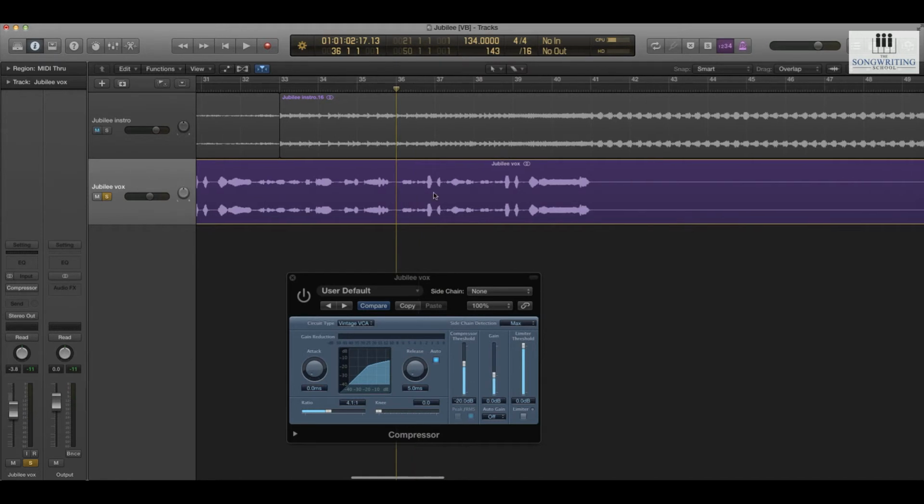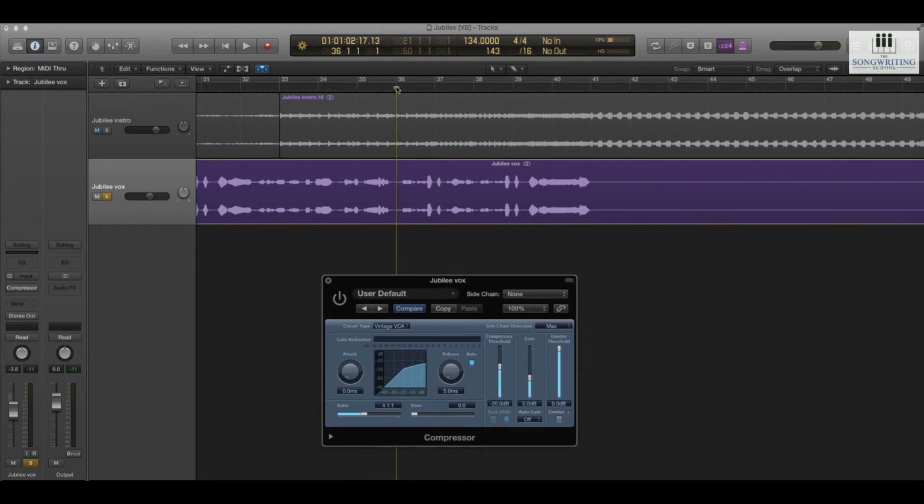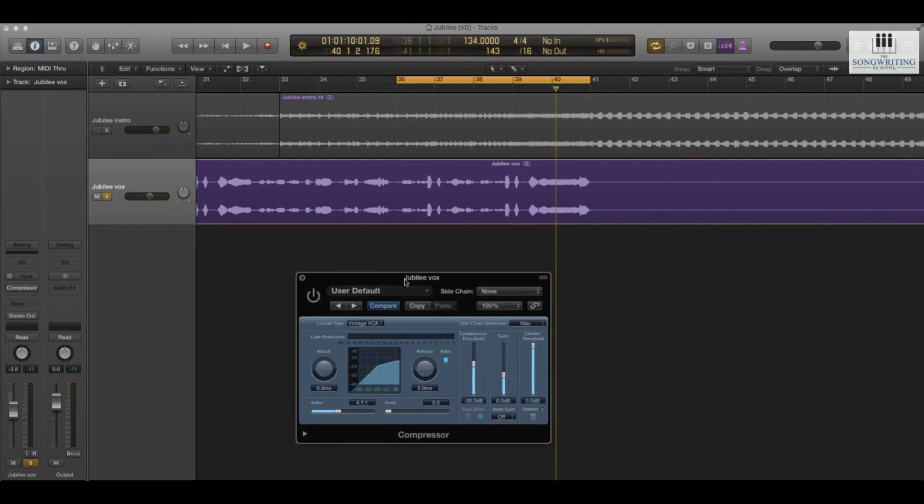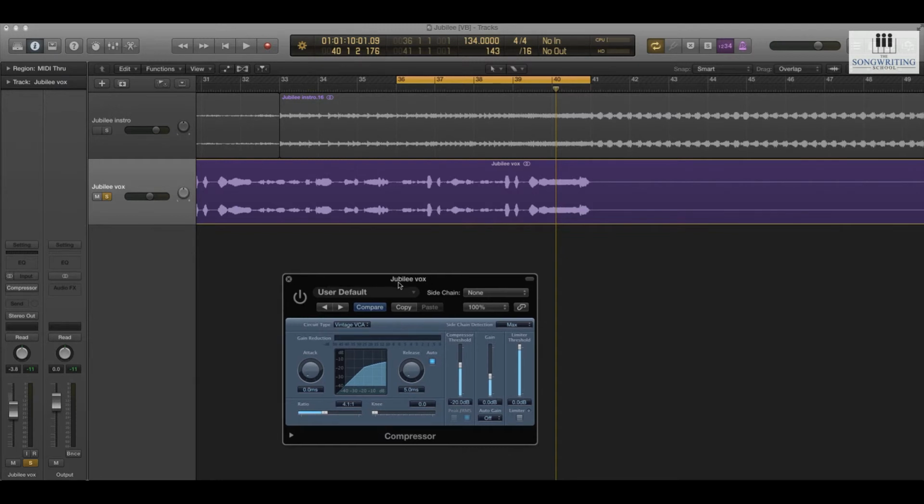So another way to see what's happening, if you're not able to hear what's going on, is to look at these meters here. So let's start with this section here. I want to bring those peaks down a bit. I don't want them to peak out so abruptly.